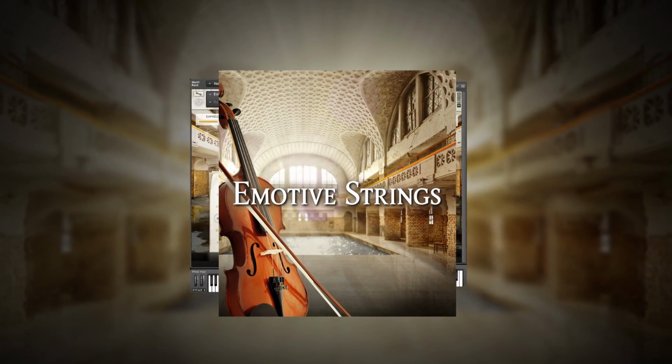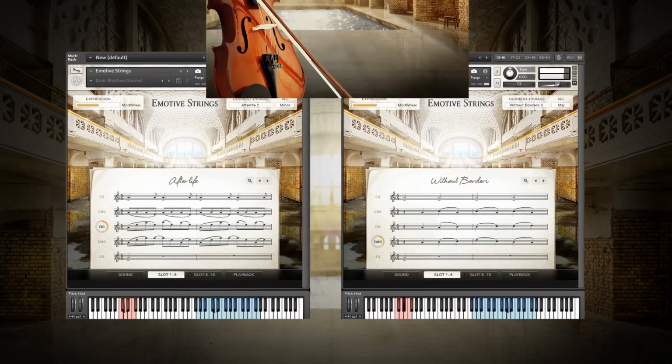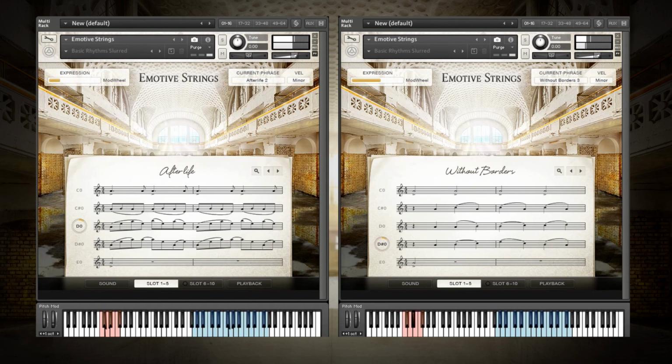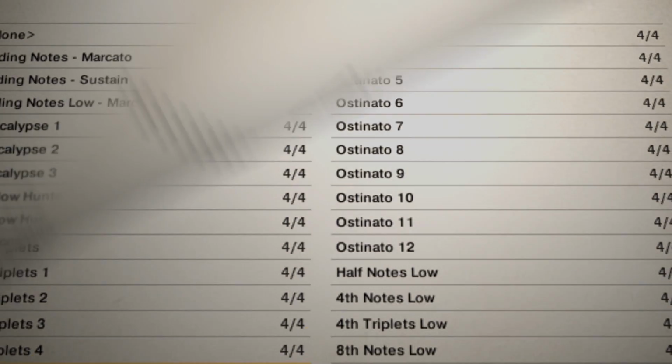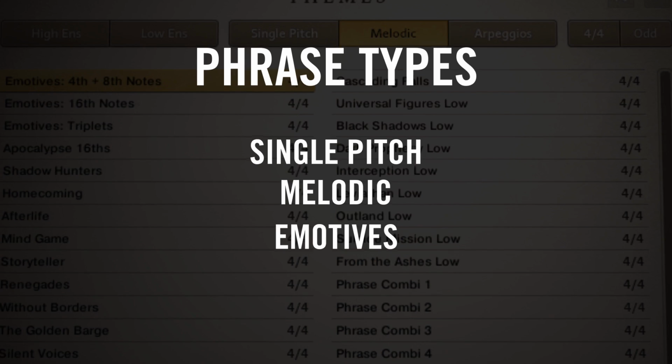Welcome to EMOTIVE STRINGS, a playable instrument which focuses on emotional string phrases, arpeggios and ostinatos. In this video we will give you an overview of our concept, our many different phrases and how to use them. EMOTIVE STRINGS is one big NKI containing all pre-recorded phrases in all keys, organized in 64 different themes.